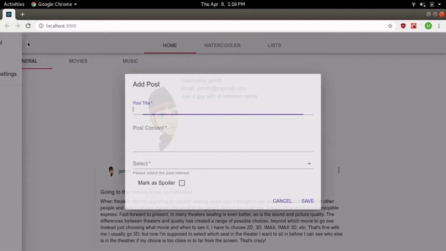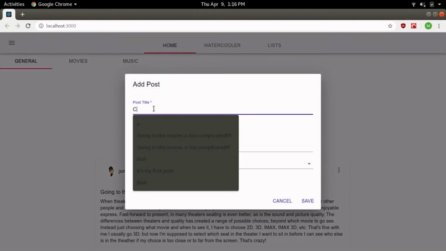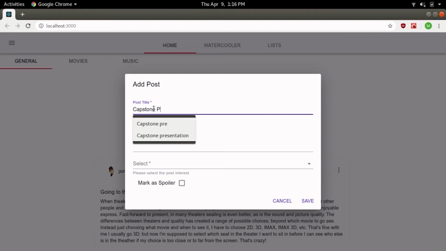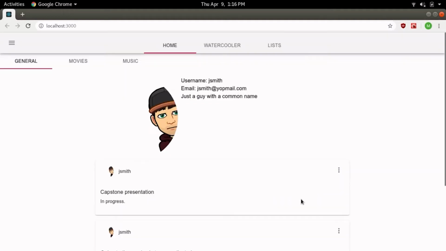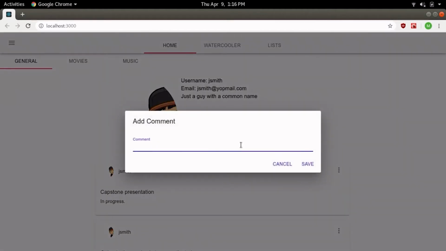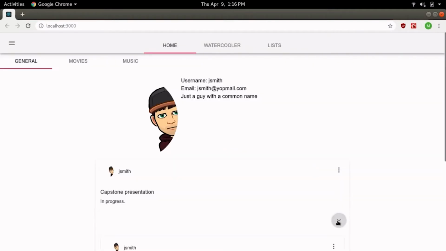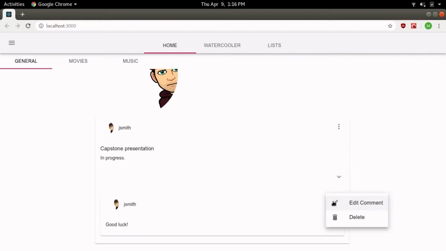I'll demonstrate some of the site's functionality. First, I'll add a post. Next, I'll add a comment. Now I'll delete a comment and a post.